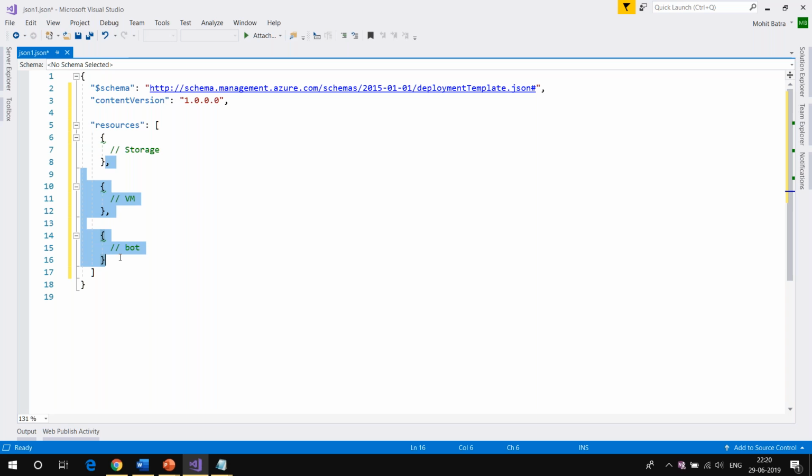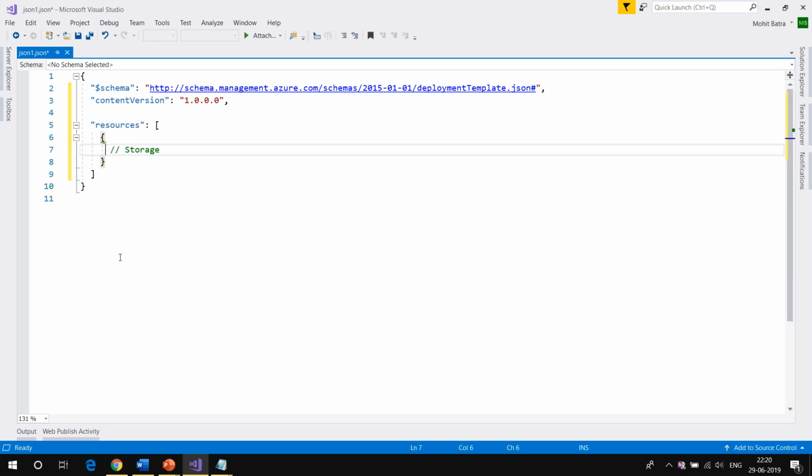I see 2-3 more questions, so I'm going to hold on to that. But let's go ahead and create our first resource. So I'm going to create a storage here. What I'm going to do is provide some basic information required for the storage. The first information is, what is the type of resource I want to create? Now, Visual Studio supports IntelliSense. That is why I'm using it.